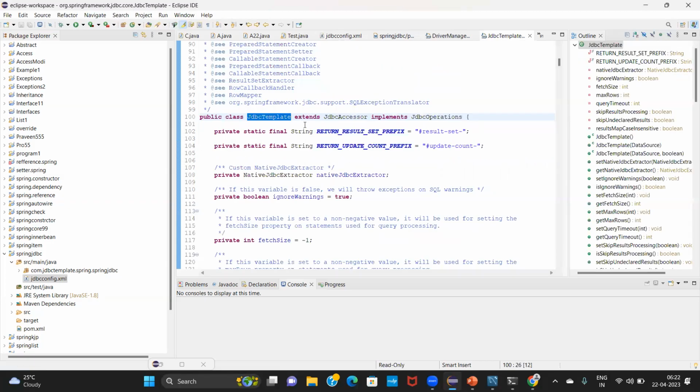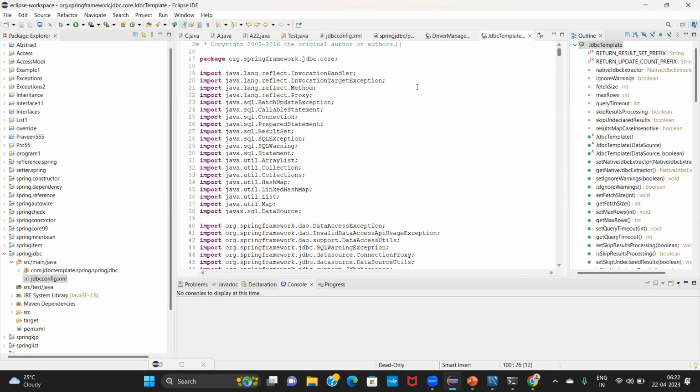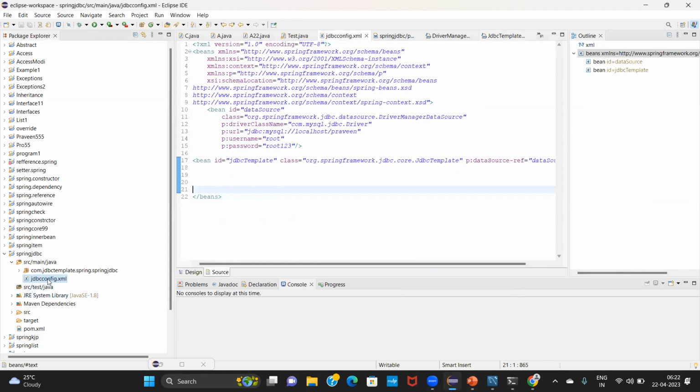See here, JDBC template class extends some other class, means that is your parent class. Go up. You can see one package, org.springframework.jdbc.core. You just copy this. After copying this, you have to paste it in your spring.xml file. See here, paste it in your XML file.